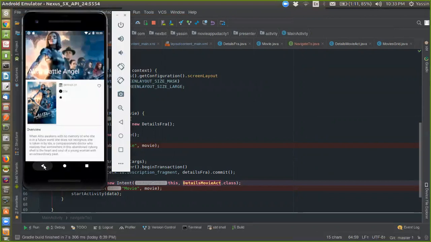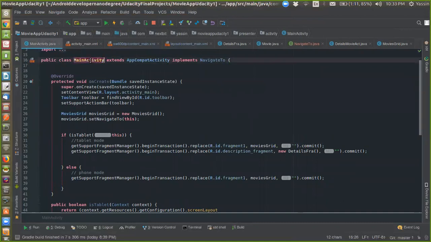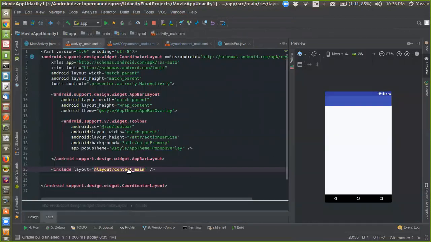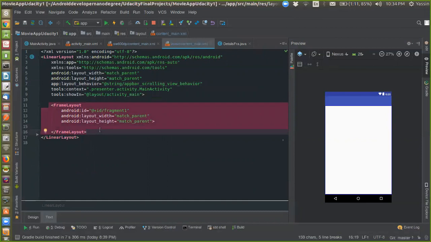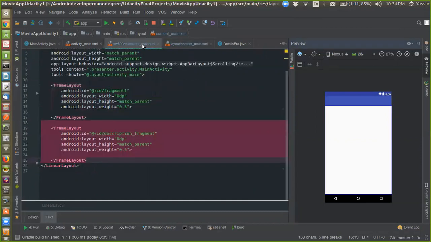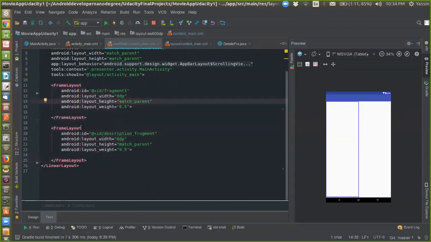So let's summarize how to make mobile mode or tablet mode. This main activity is the launcher activity and contains an XML, and we make two XMLs, one for mobile mode and the other for tablet mode. The mobile mode includes a single frame layout responsible for the list of movies, and tablet mode will include two frame layouts, one for the list of movies and the second for the description of the item from the first fragment.